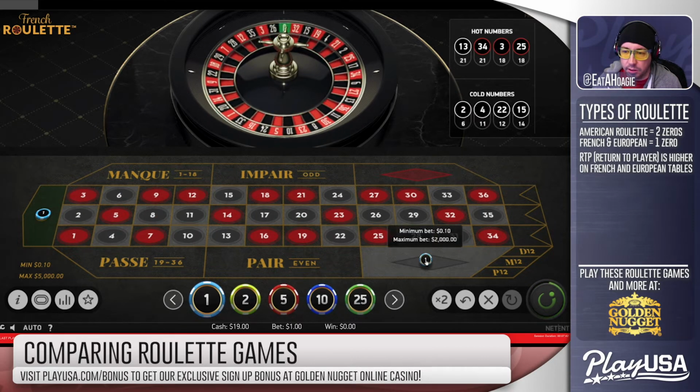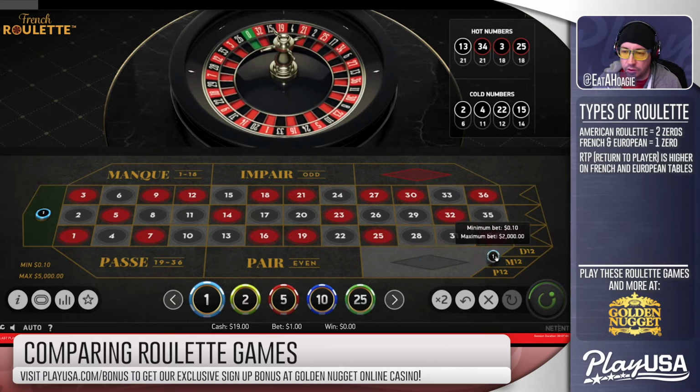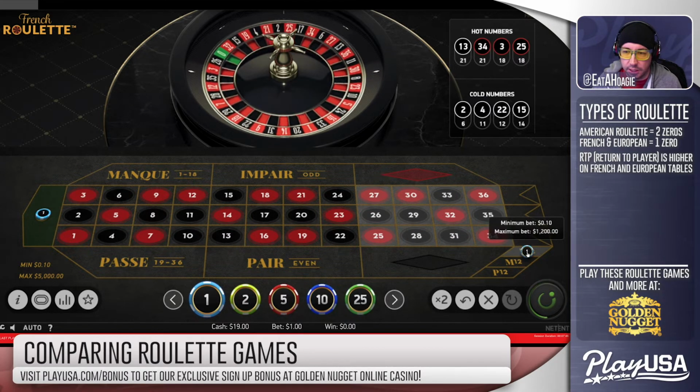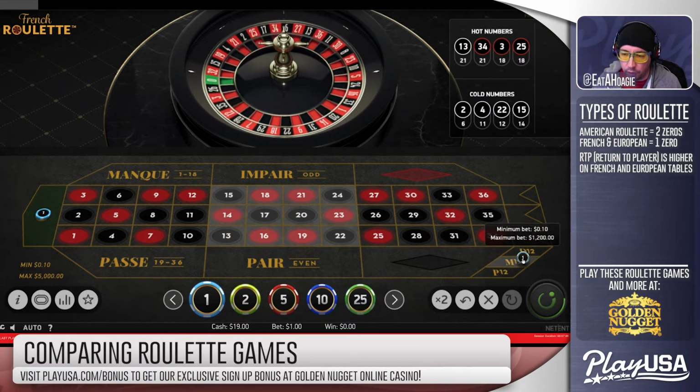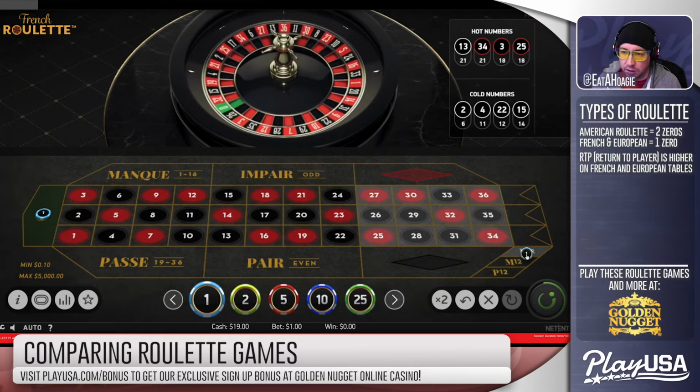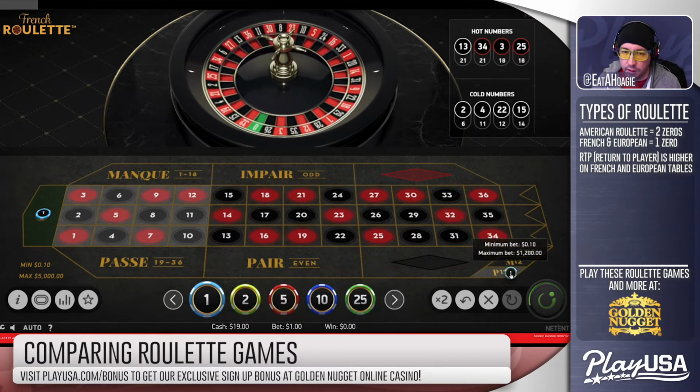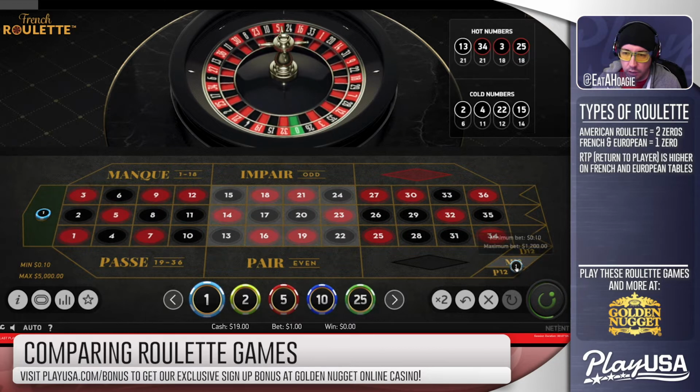Now, down here below, you see these P12, M12, and D12. That is your first, second, and third of the board. So that's all that is. It's just labeled different. That's the only difference there. So it just highlights exactly which one you want to place a bet on.